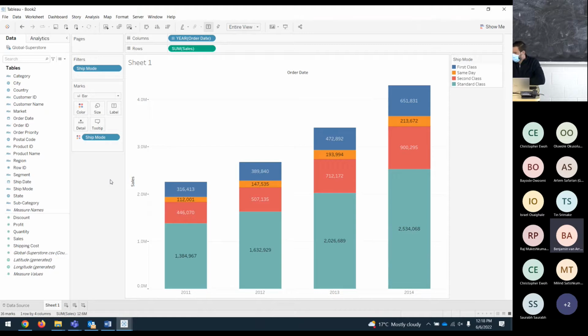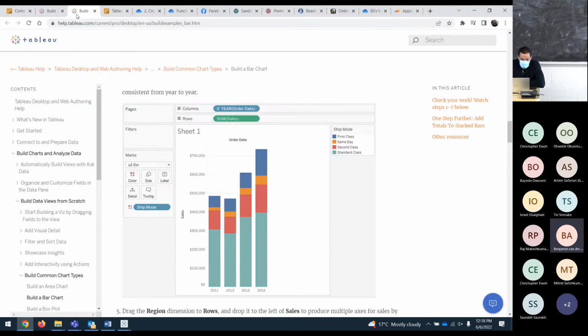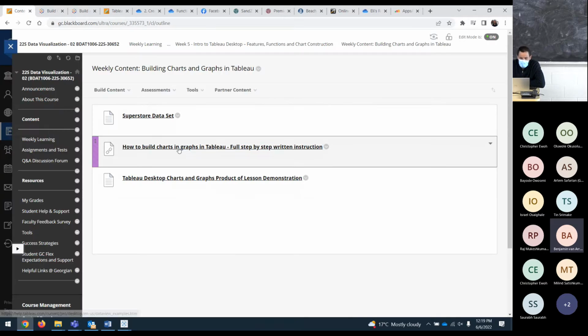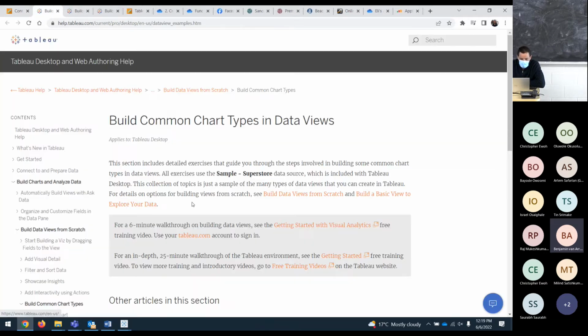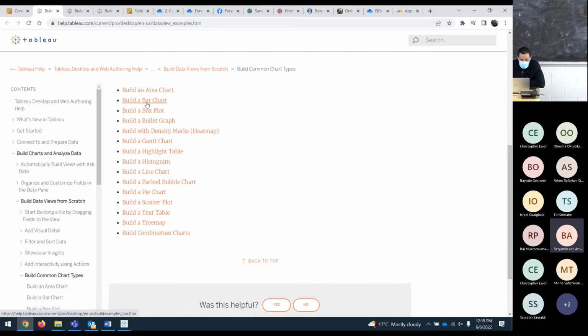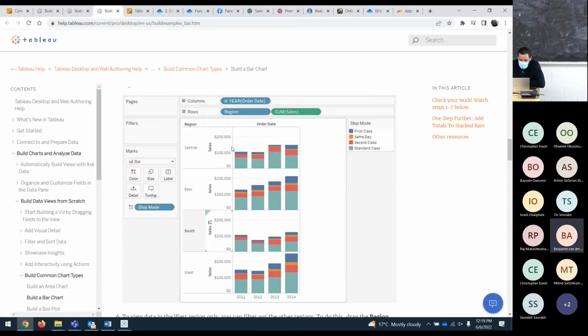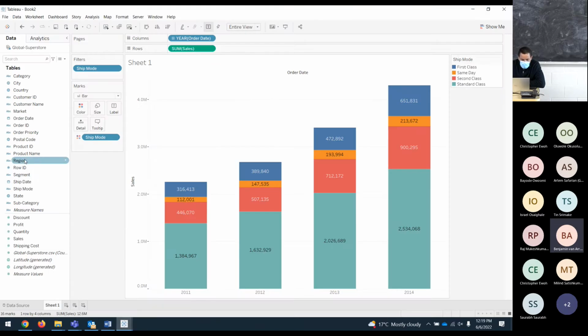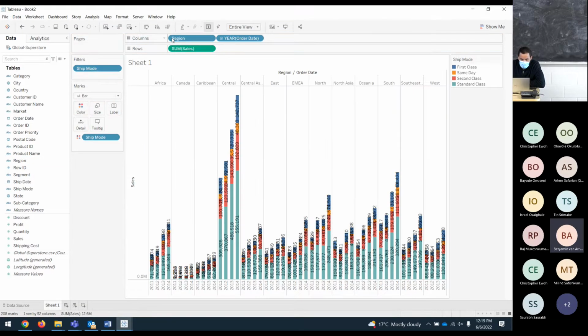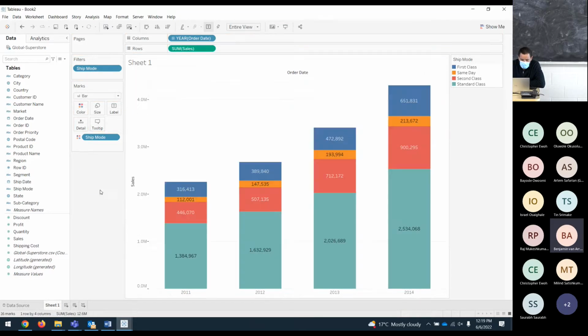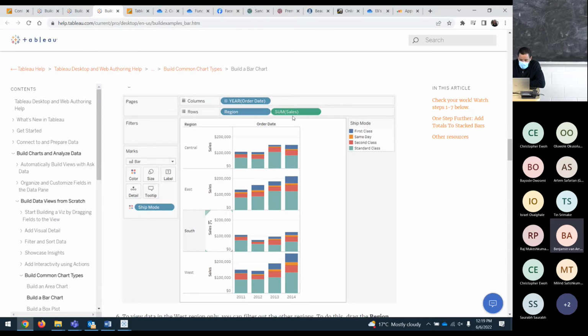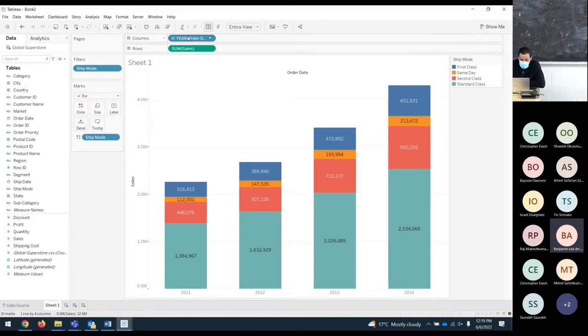I learned something. Anyways, going back to Blackboard, there's that link on how to build all those charts in Tableau. You can go through it. We just did this one, a bar chart. We can even add region here. So we can add region to our columns? Nope. How did they do it? They've got sales in their rows and year in their columns.